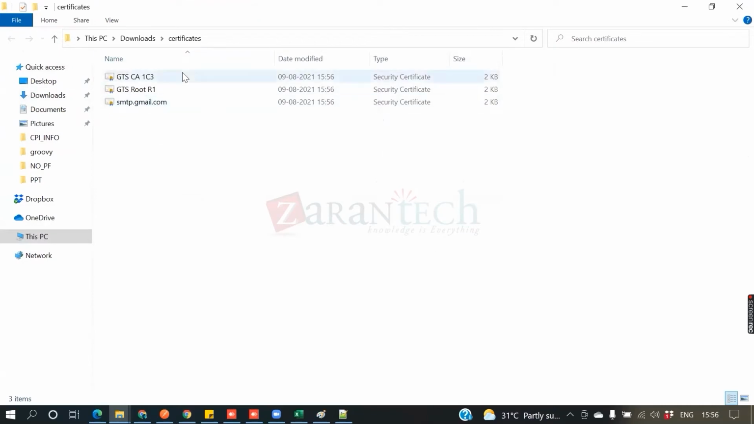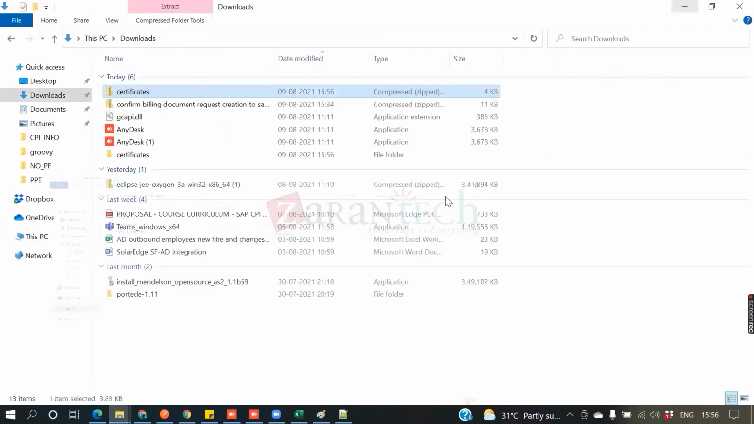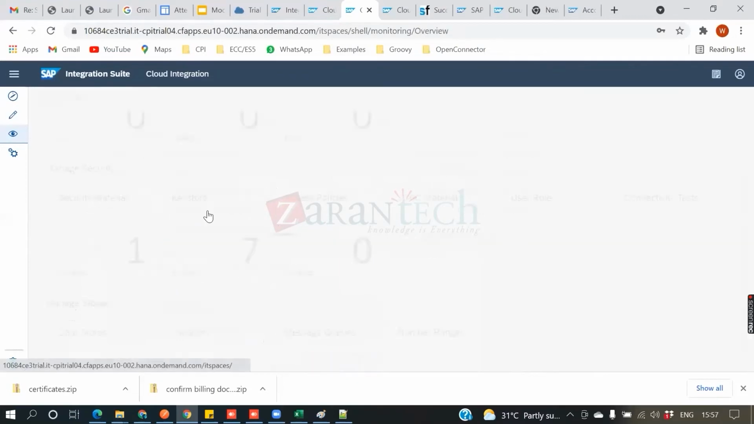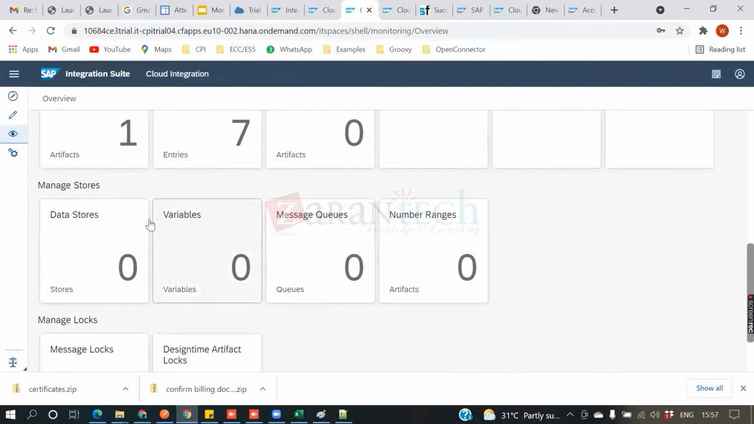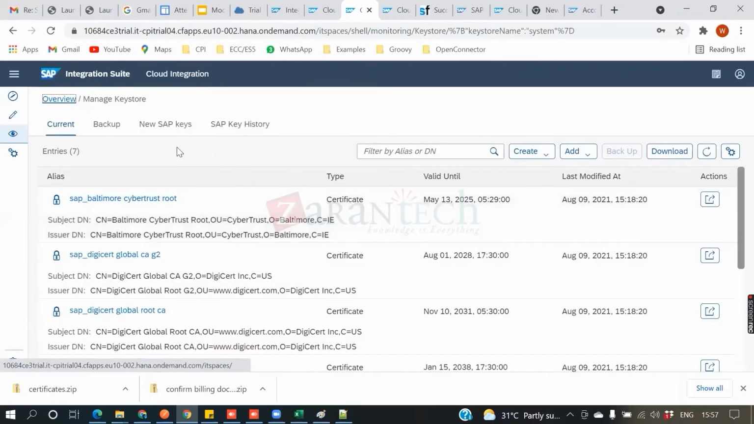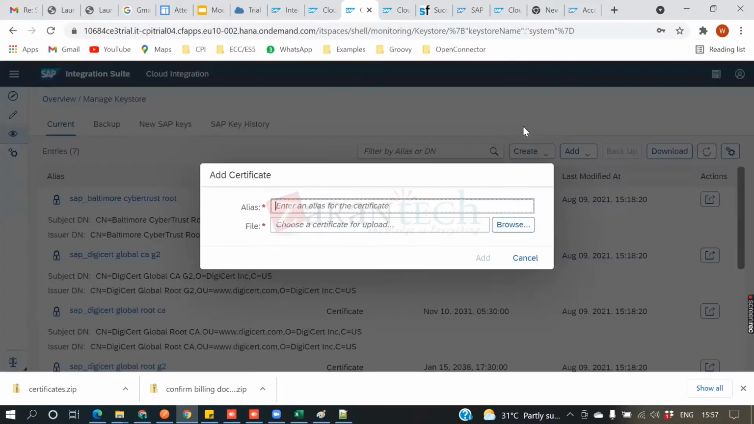Now we have 3 certificates: one is root, and SMTP1 and CA1. These are the 3 important certificates. Now you simply go to your tenant and go to key stores, where you upload all the certificates. Then click on add and click on certificate. Now you have to add all the 3 certificates.